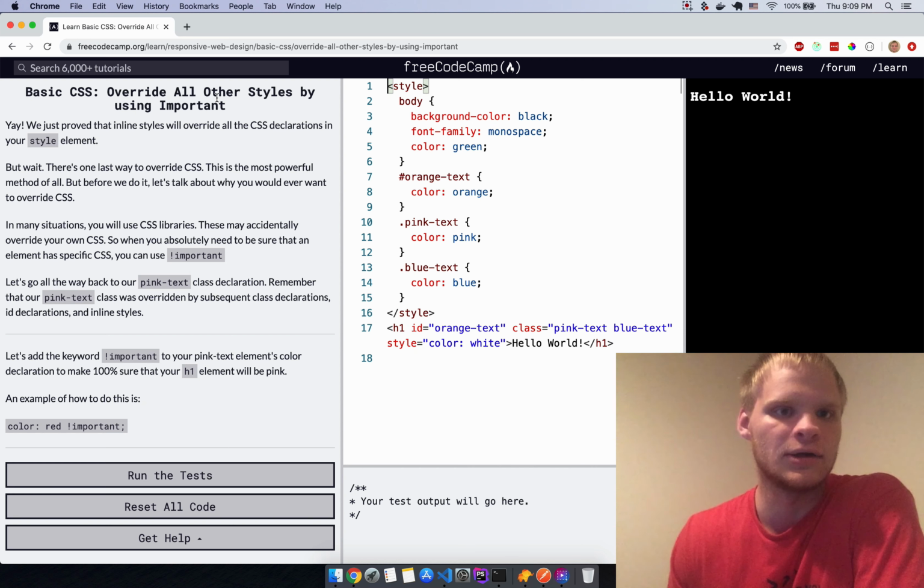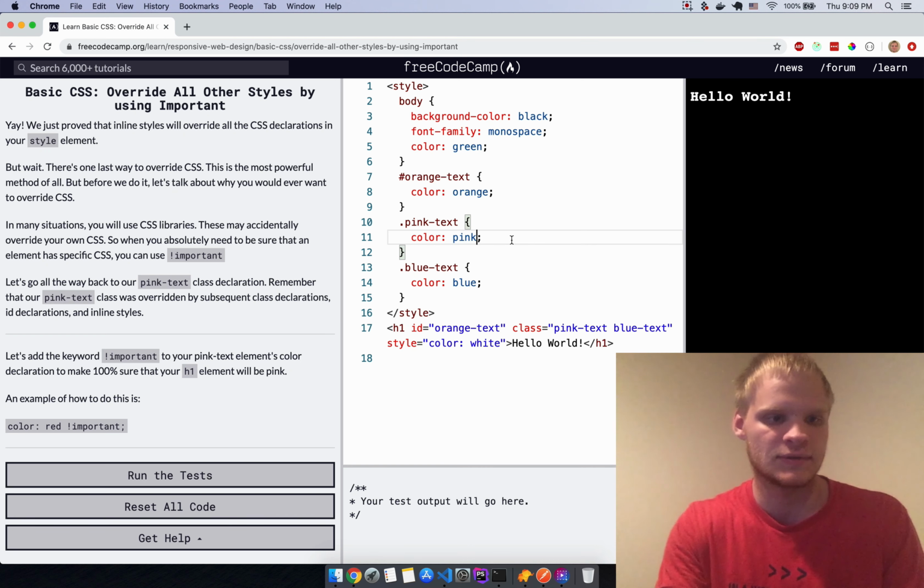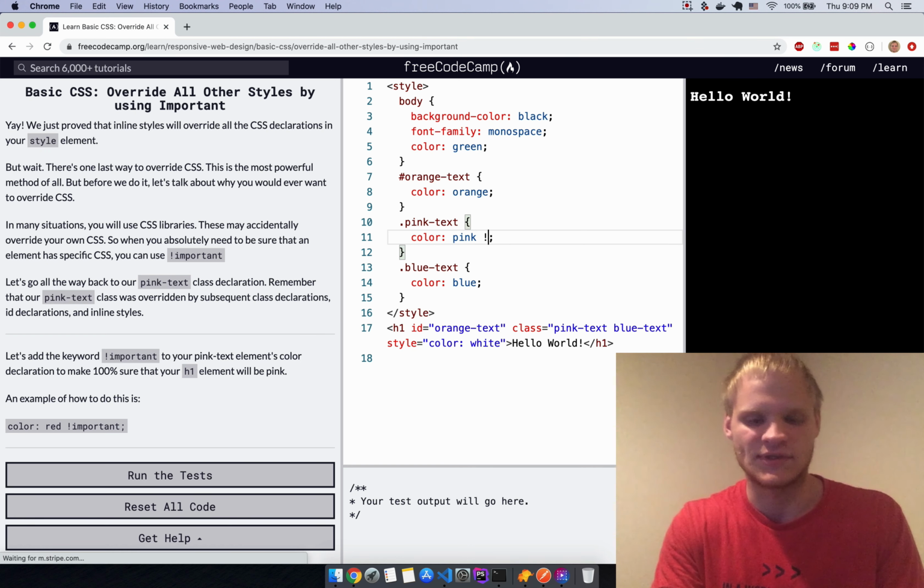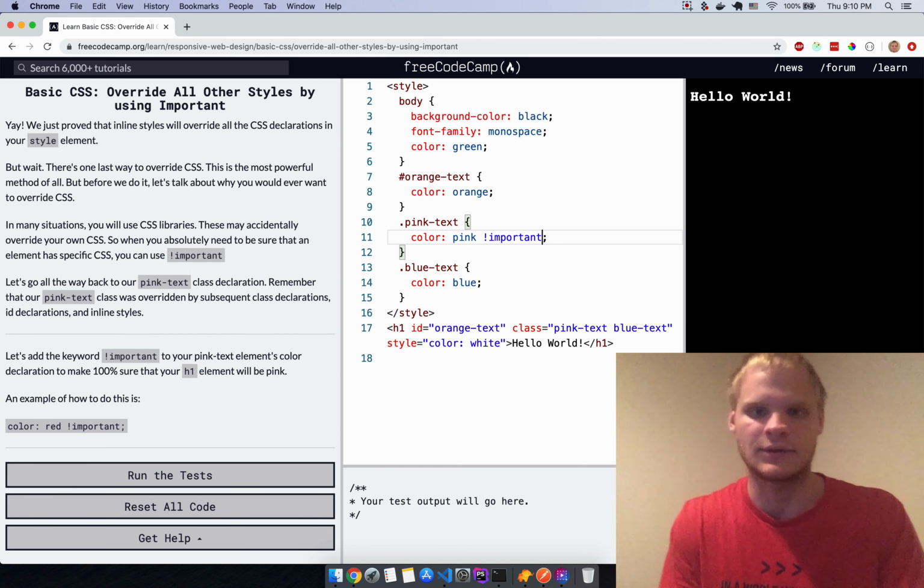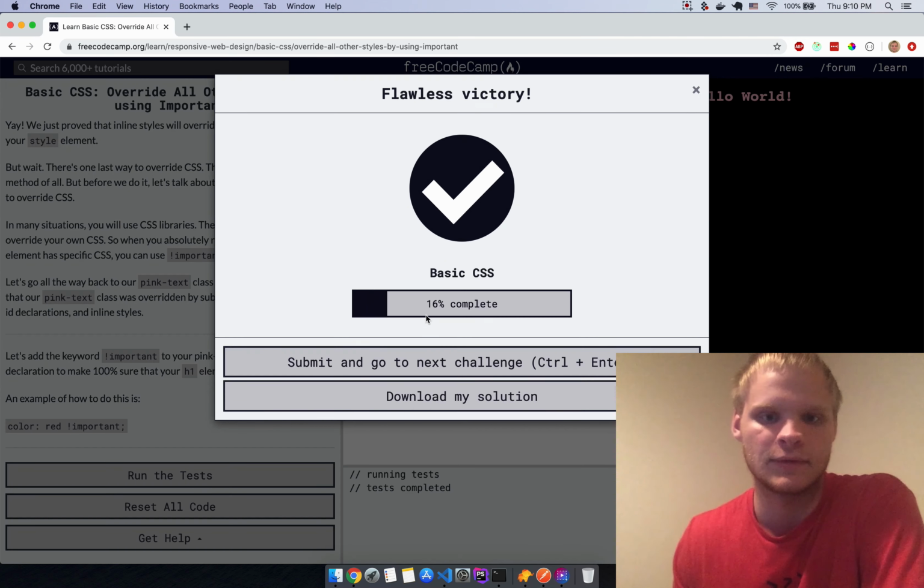Okay, override all other styles by using important. So if we put important next to this pink element, then it will take precedence over the white. So just doing this, important, there we go, and now it's pink.